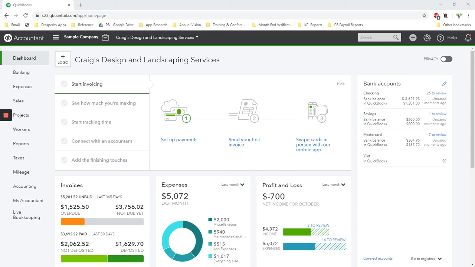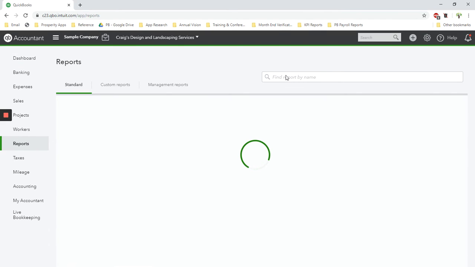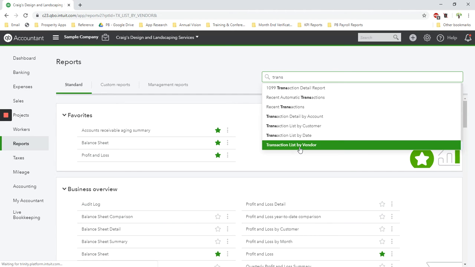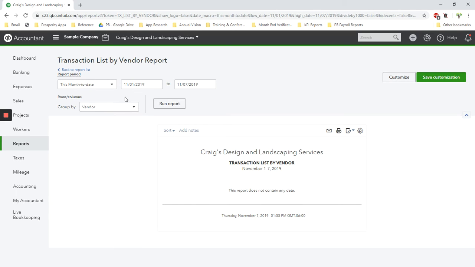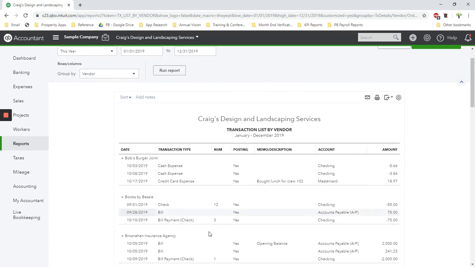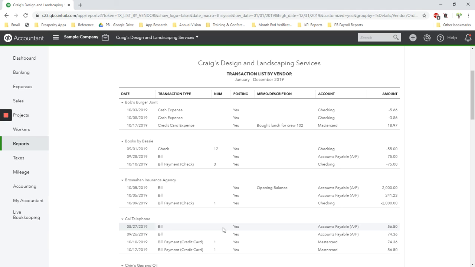So the first thing that I'm going to do is, I'm in a QuickBooks Online sample company here, and I'm going to click Reports on the left-hand side. And I'm going to search Transaction List by Vendor. And then I'm going to choose this year. You can set your date range to whatever you want it to be. And then this is going to give me a list of all of my vendors and the transactions associated with each one.